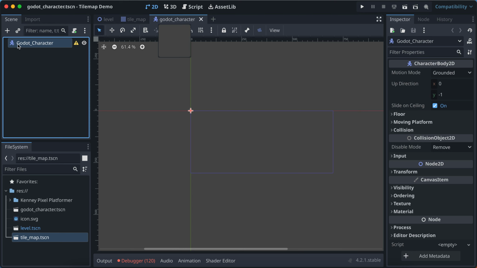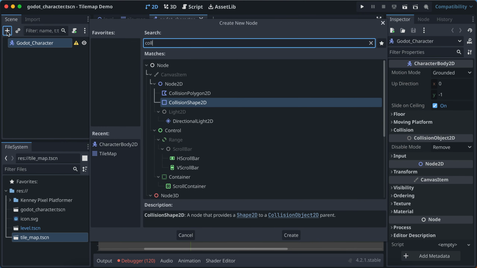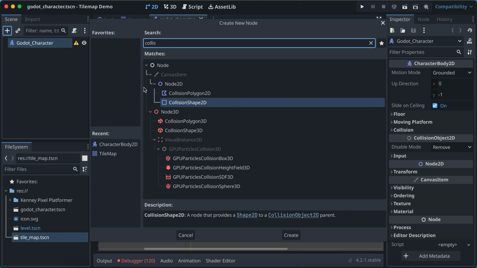But most importantly, again, we saved this as a character body 2D, which we renamed as Godot character. And see how it's not happy? It's not happy because every physical object needs a collision box. And currently it does not have a collision shape at all. So we need to add a child to this tree node. So add a child, and we type in collision, and we can choose collision shape 2D. Click create.